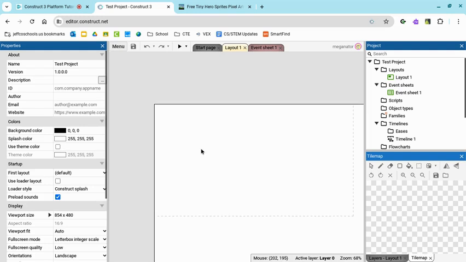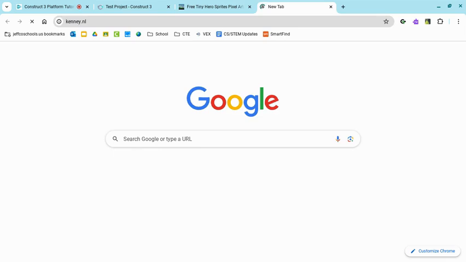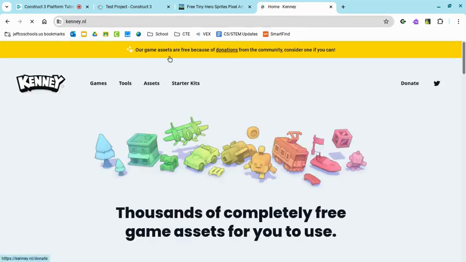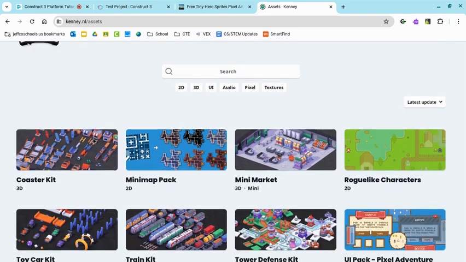So the first thing we are going to add is a background. You want to have a background already selected. I got my background from Kenny. This website has a ton, we're talking thousands of free assets.